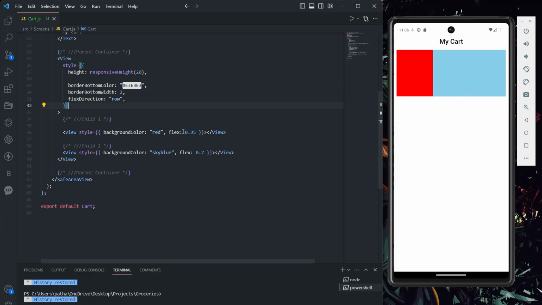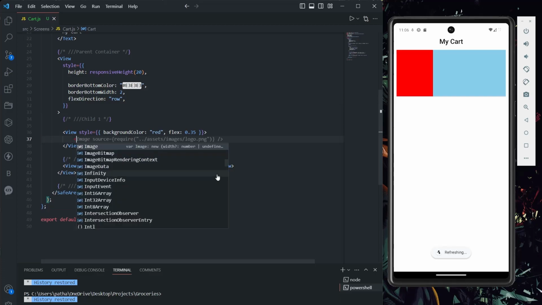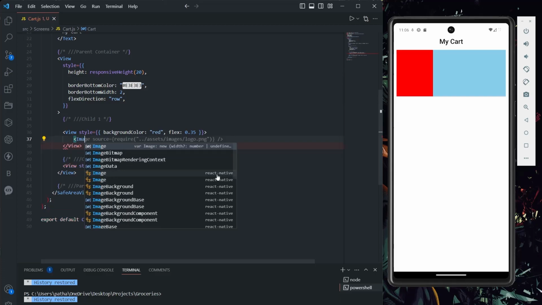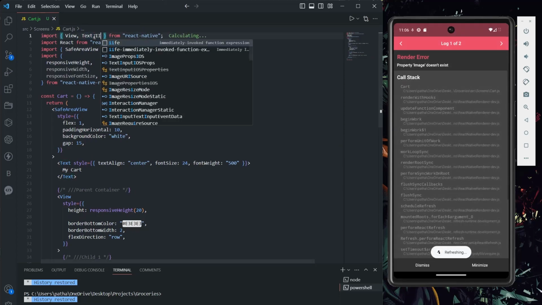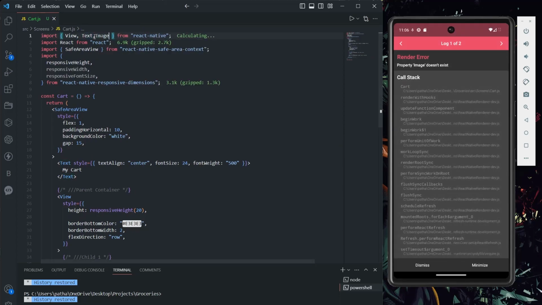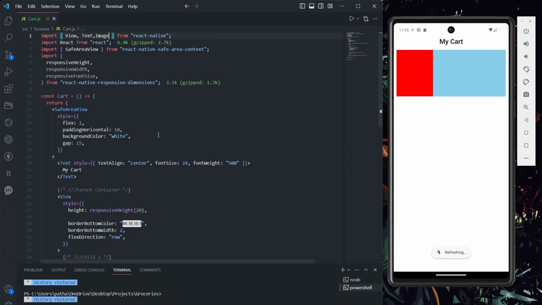Perfect. So inside the view in child one, what was the component we have? We have a component called Image, and make sure we import it from React Native, or else it will throw an error, right? Perfect.